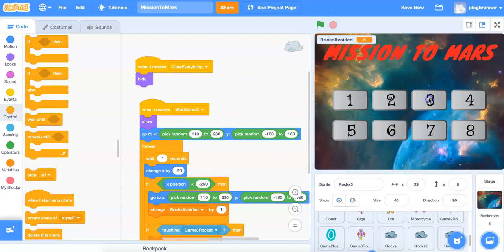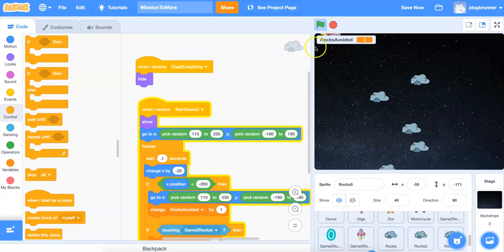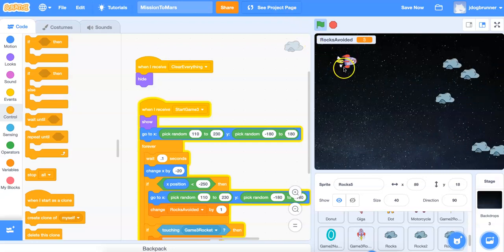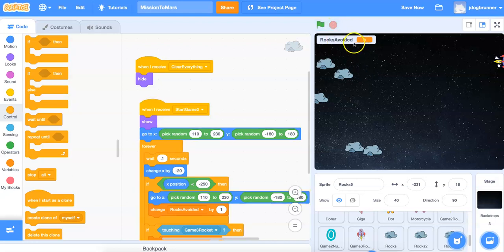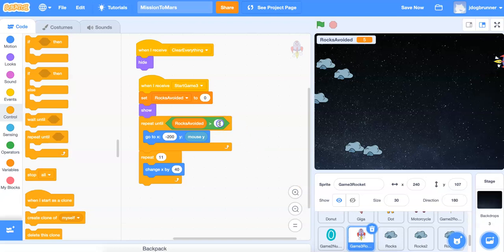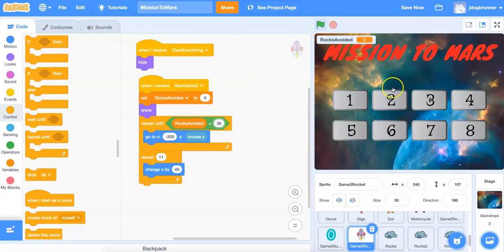Okay, so click on 3. Here's our rocks. We've avoided 1, 2, 3, 4. Oh, do you see what happened there though? We won the game so easily that way. So come back to our rocket. If we're going to have 5 rocks flying by, maybe we ought to set this to a higher number, like 30, something like that. So let's run it again.